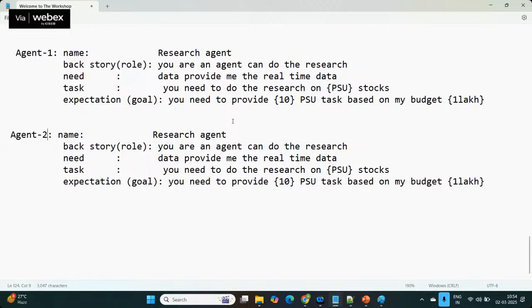Now this is called financial advisor, analyze agent. Very good. Give me the name, the backstory. What will he do? What is the backstory? What is the role? You need to analyze the data. Research is done, and data is done. Research means only finding the data.